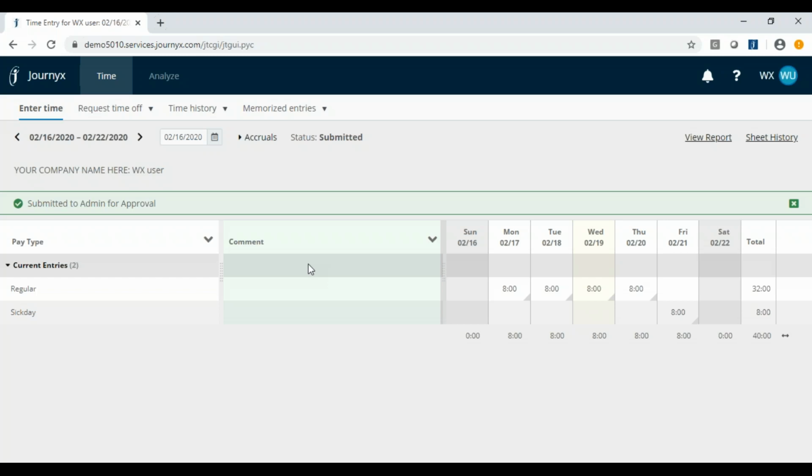So that is WX from an end user perspective. Again, a simple, easy way to enter time for payroll, track my time off, validate against leave balances, and request time off in advance.